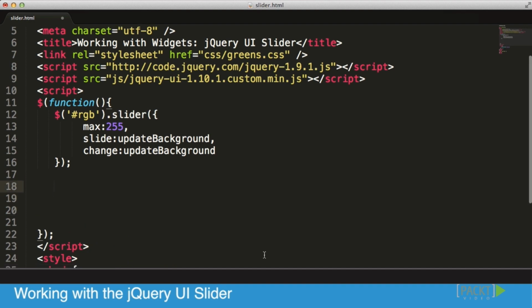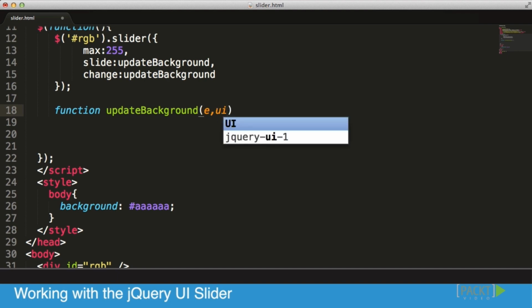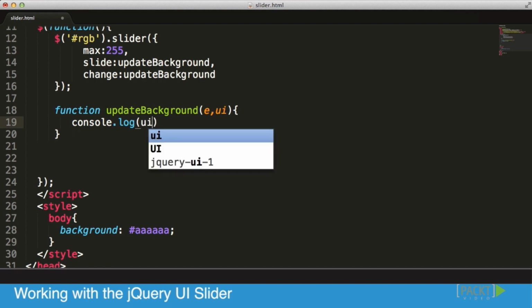So I'm just going to get myself a little bit of space here and create a new function, and I'm going to call it update background. Now, update background, because it's an event, callbacks are events as well. We're going to get our event object, and we're going to get our UI objects, which would have extra information about our UI element. In our case, our UI element has the extra information of value. So if I really wanted to see it, I could call my console, as we did in previous videos, and just do a log for our UI value.